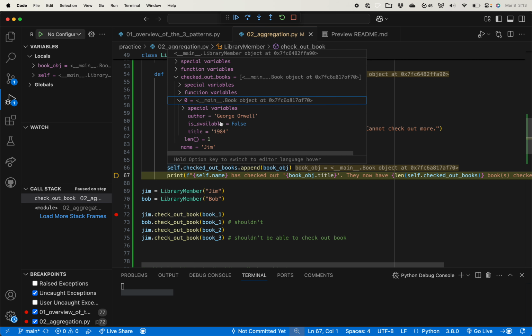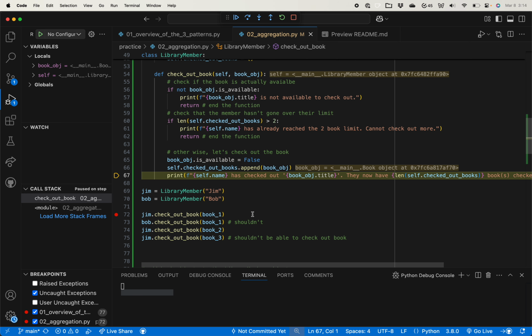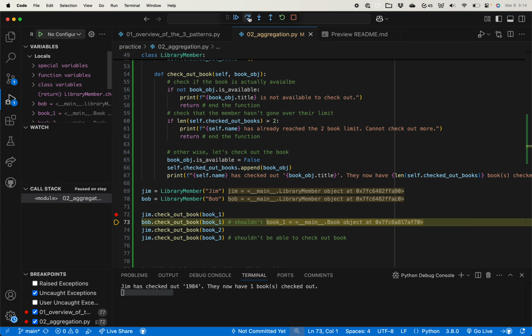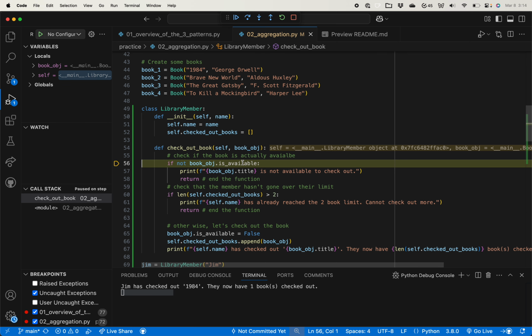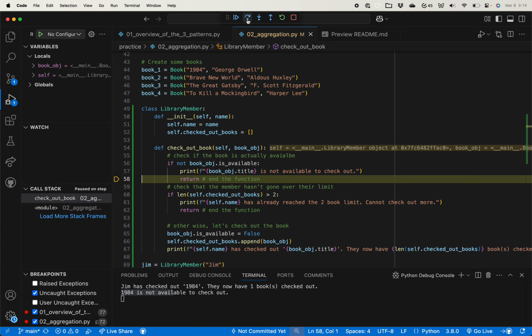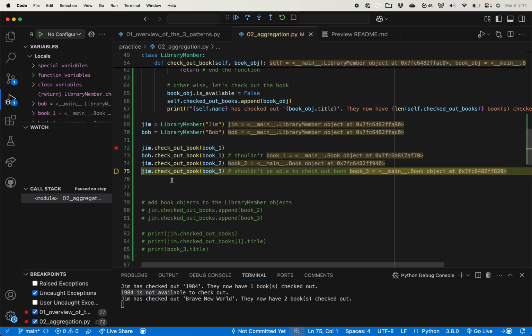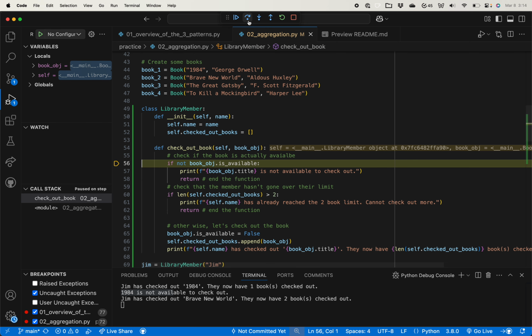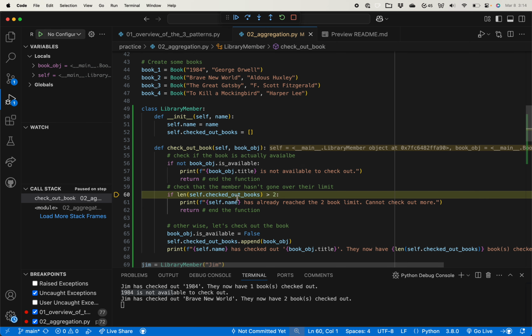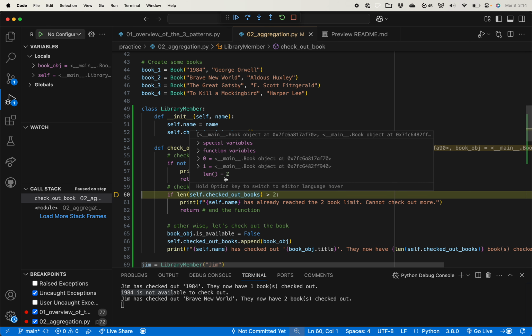Okay, so there we go, get that little object there, and then we're going to print out a nice little message for us. Okay, so now they have one book checked out. Let's have Bob try and check that out. Because he's trying to check out the same book and it isn't available, we're going to say 1984 is not available to check out, and we're going to end the function there. Then you should be able to check out Brave New World, but when Jim tries to check out a third book, even though it's available, he's already checked out 2.